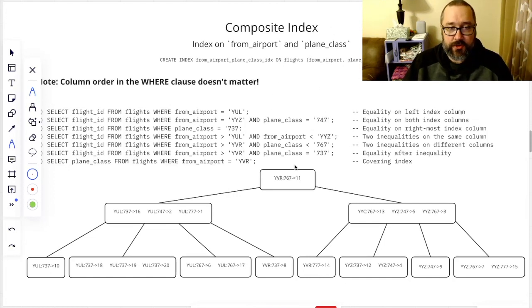So as usual, we go to our root node and we see YVR. Well, that's not that useful because we're looking for 737s. I don't know what to do with that. So, maybe this is a 737. I don't know. We have to look at the next part of the key. We look at the next part, 767. So yeah, we don't care about this node.